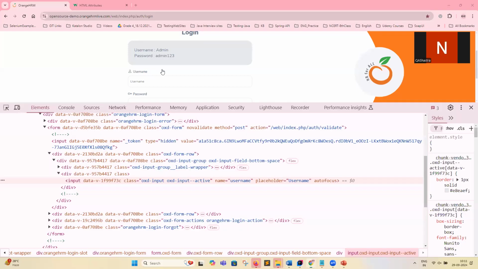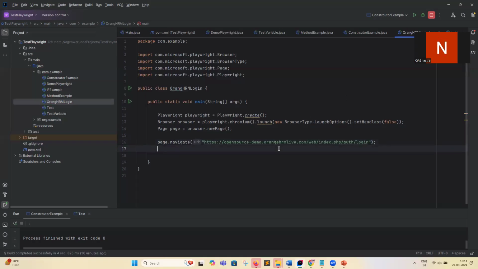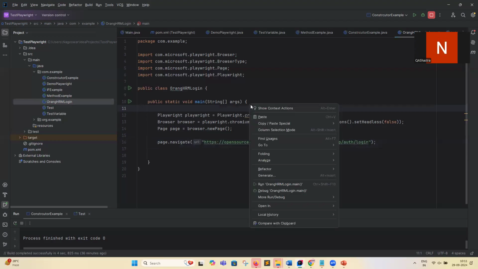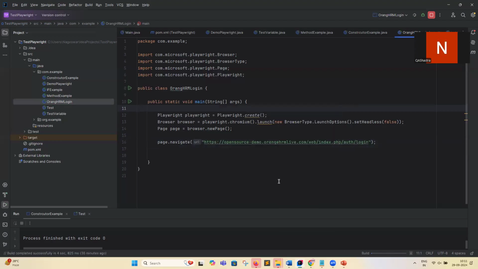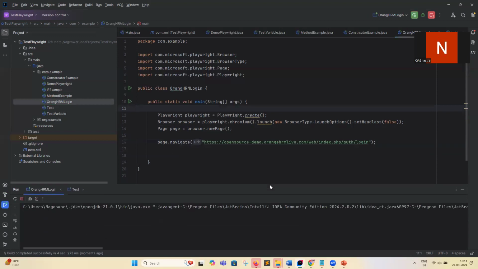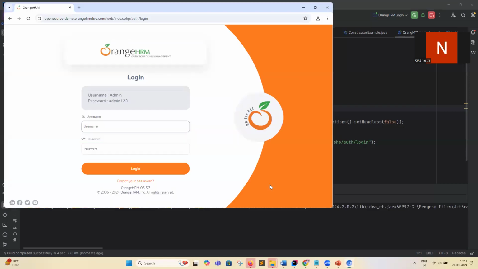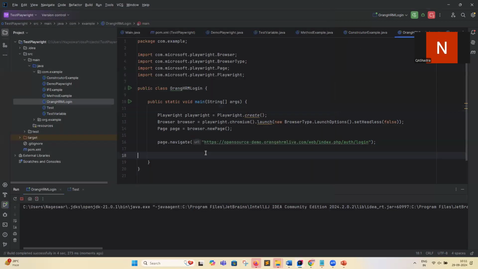Let me copy this one, the login screen URL. Let's run this one. So the Chromium browser is opened by using that URL and shows the login page. Now we have to automate, right?